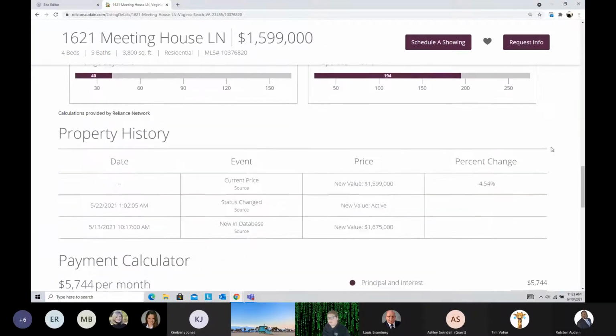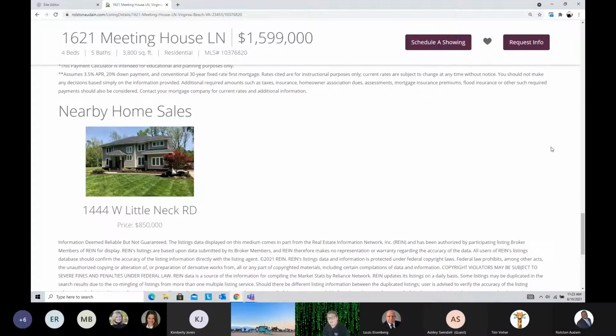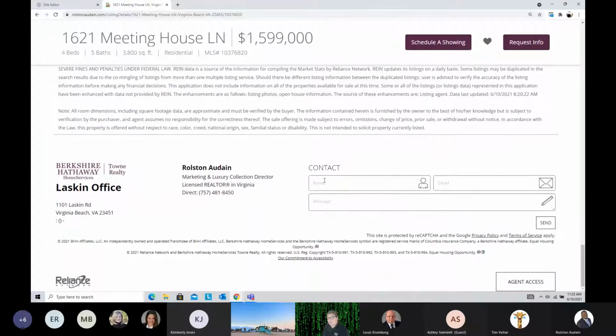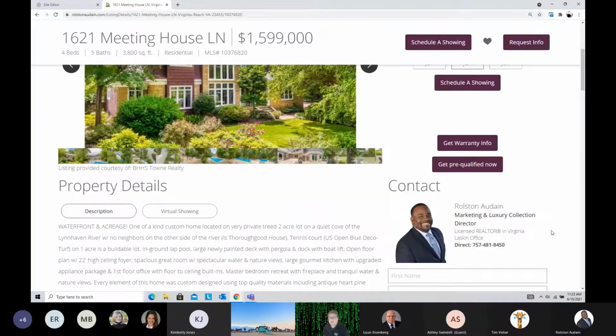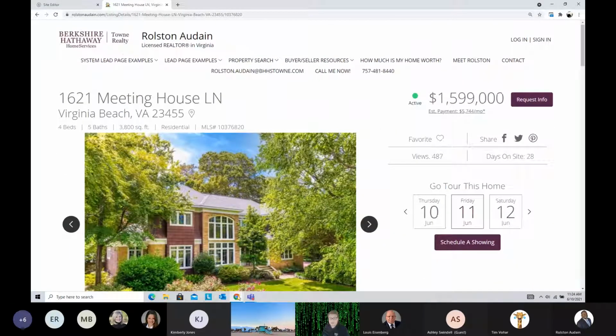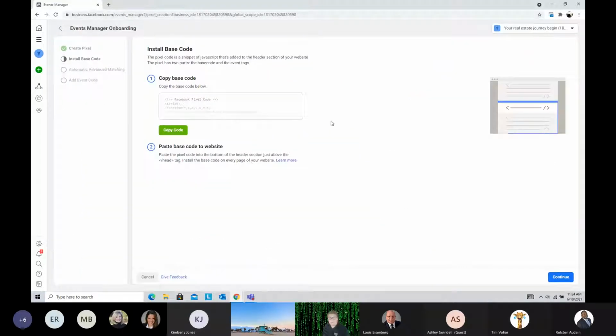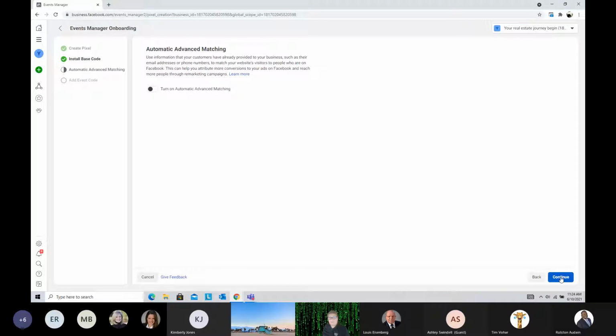We have lots and lots of different ways for people to contact you on the sites, including a contact button if they get all the way down to the bottom with a send on it. It's recording, again, all of these different events that are available in here. I'm going to go back to that events manager, and I'm going to hit continue because I've installed the code.